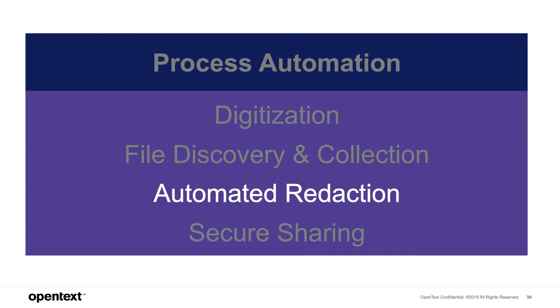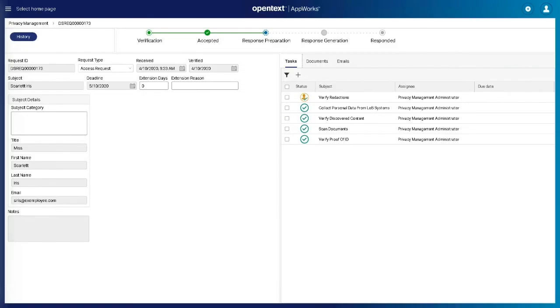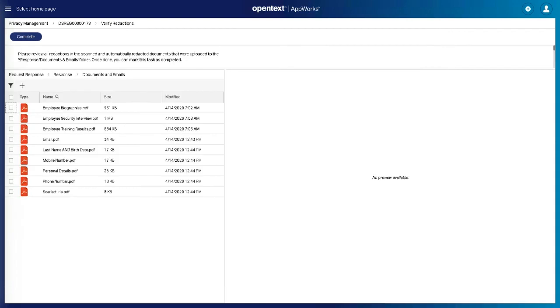Well, what about automated redaction? What if you had some artificial intelligence helping you automatically redact the documents before you share them out? That's really valuable because it will really reduce your work time, your effort. And what you see here is actually a verify redactions task. Rather than redact, it says verify redactions, where you can see that all the documents are in PDF. They have been automatically redacted.